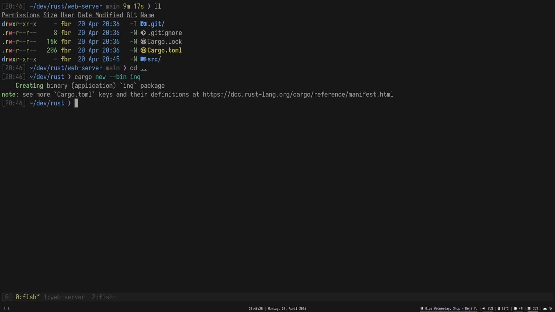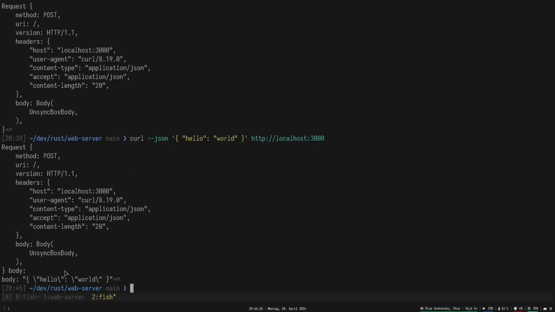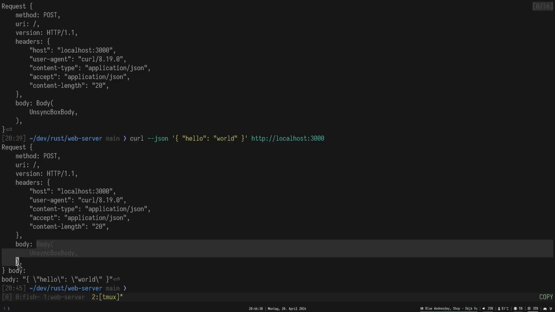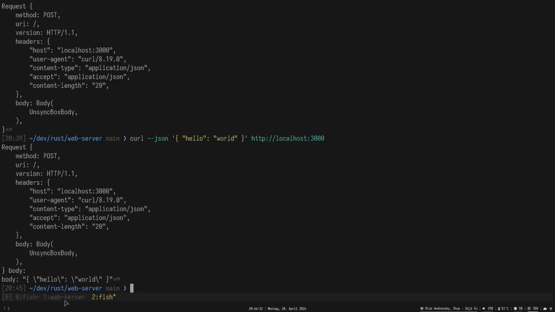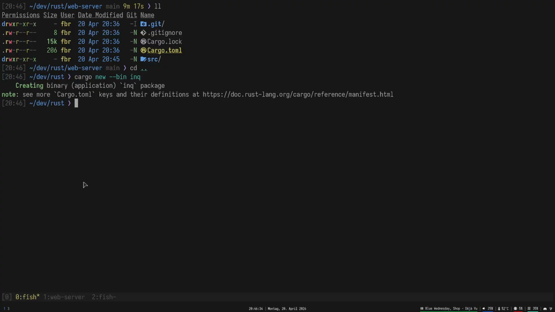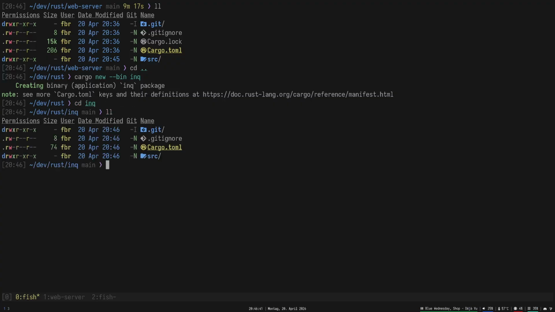Yeah, it's a double body because the first one is the like, hey, I don't really know what this is yet. You got to tell me how to parse this. But yeah, so we're gonna call it inc because we can. So inc, let's cargo add. So what's the core thing?